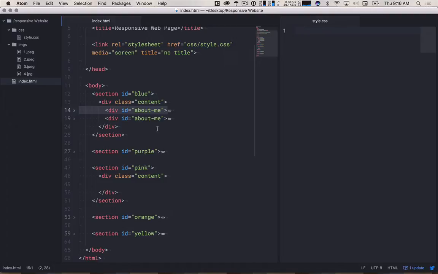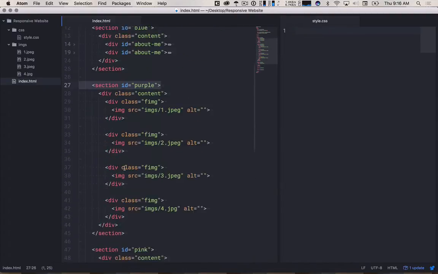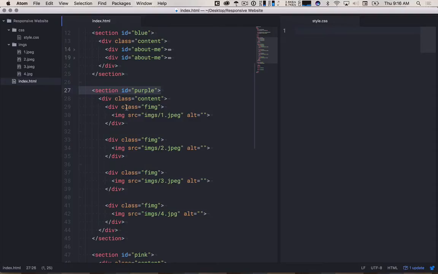I made one, copied it, pasted it in there. This one has all my images. We talked about the fluid image. You just have to have an image inside of a container. That image needs to be 100% of the container's width, and then you just tell the container to be whatever width you want it to be. We're going to line these up horizontally so that they're equally spaced across.